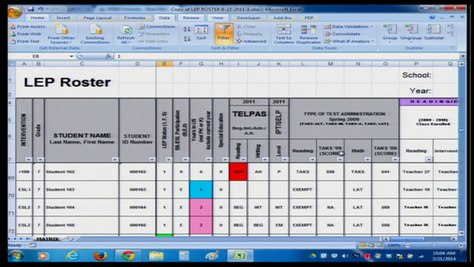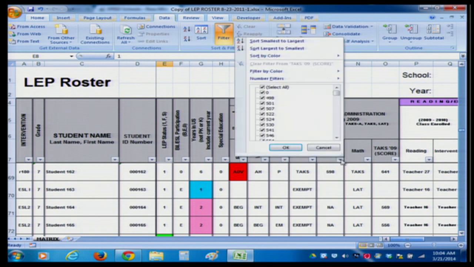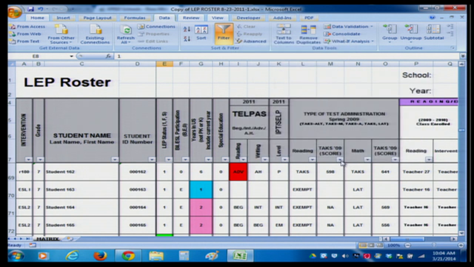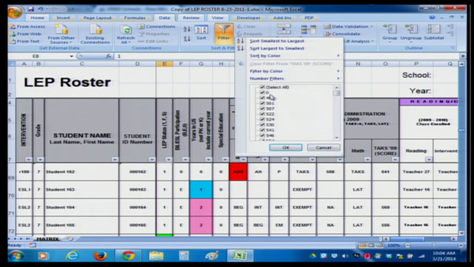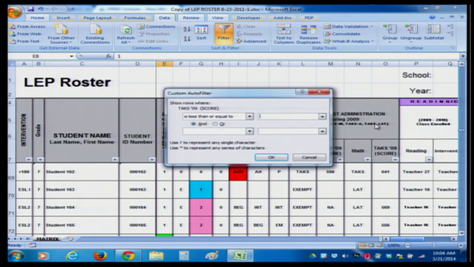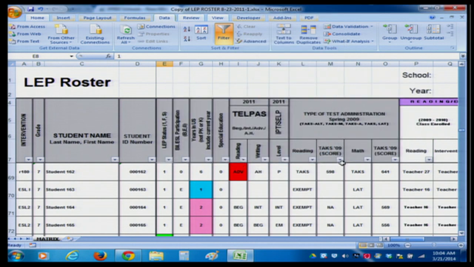So for instance, on my tax score, if I want to filter by a range of numbers, I can actually go to my number filters area here. So again, what I did is I clicked on the little drop down, and I go up to number filters. And here I have several different options on how I can choose. I can choose a specific number. I can choose numbers greater than a particular value, less than a particular value, greater than or equal, less than or equal, between specific values.